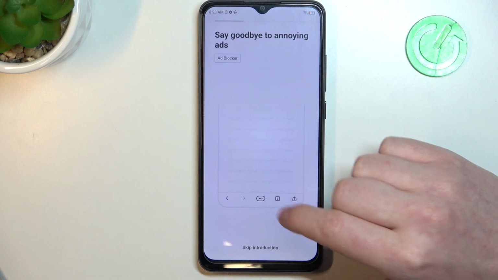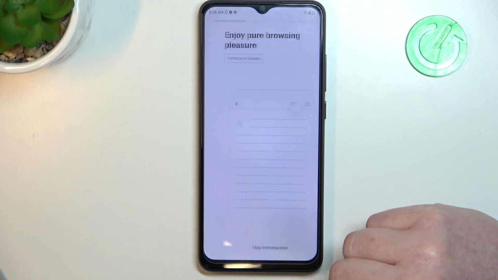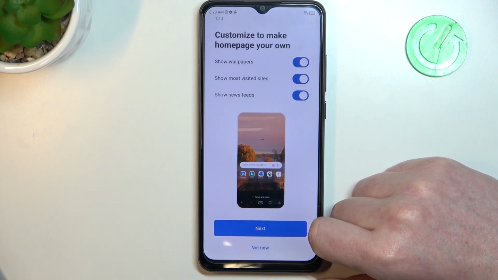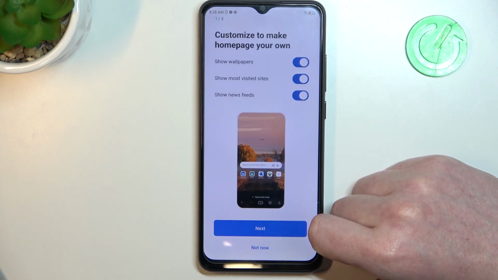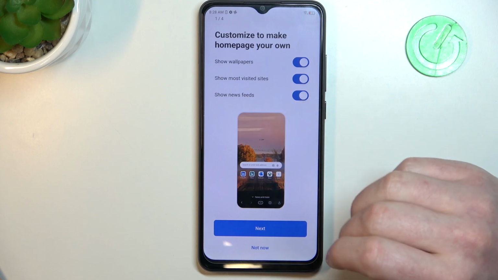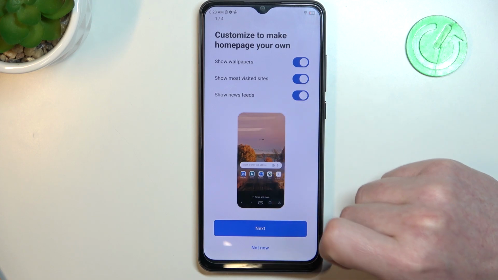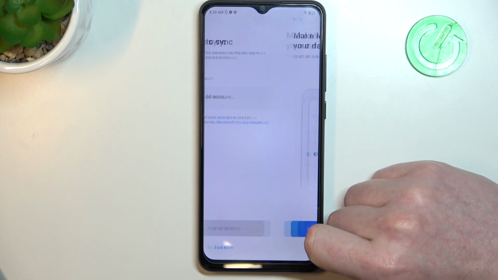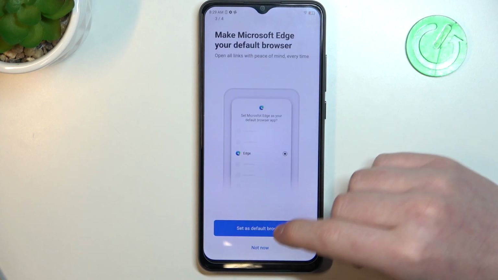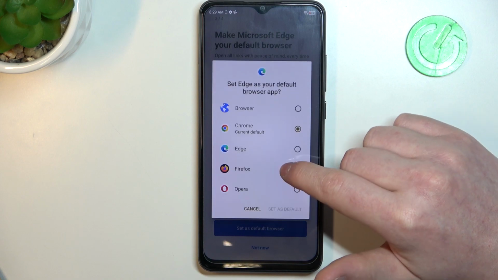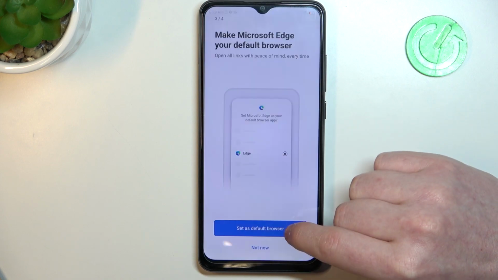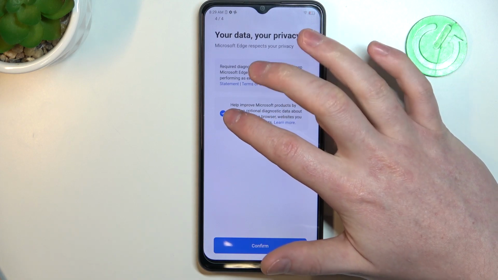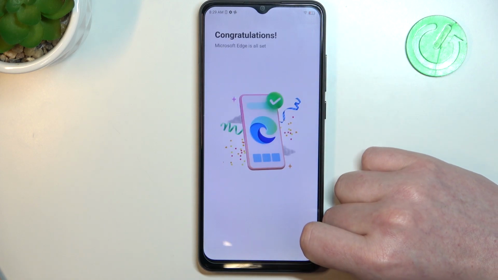First thing you'll see is introduction. You can read through it if you like, but I'm gonna skip it. Next is to customize the homepage with a wallpaper, most visited sites, and a news feed. Here we can sign in to turn on synchronization, set Microsoft Edge as a default browser, accept or disagree with a data sharing preference, and click on confirm.